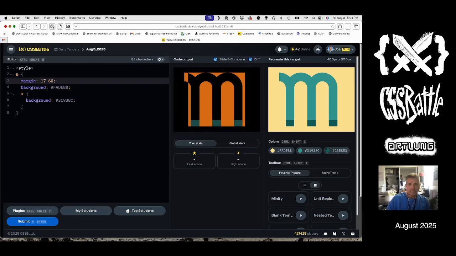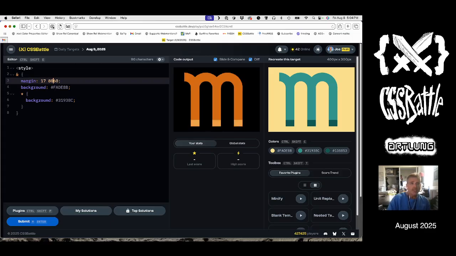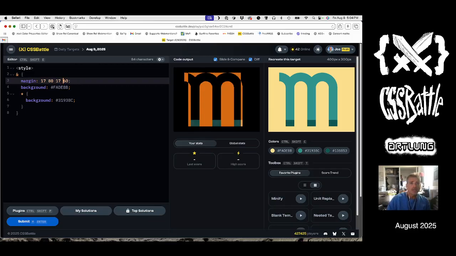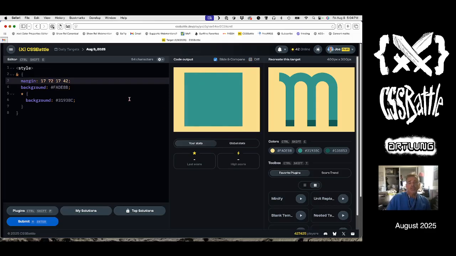And then we've got 60. So that number needs to be more, 80, and then probably 17 again. And then 50, 40, 42. And then this margin needs to be a little less. Let's try 70 and then go 72. So now we have green within the bounds of that thing.